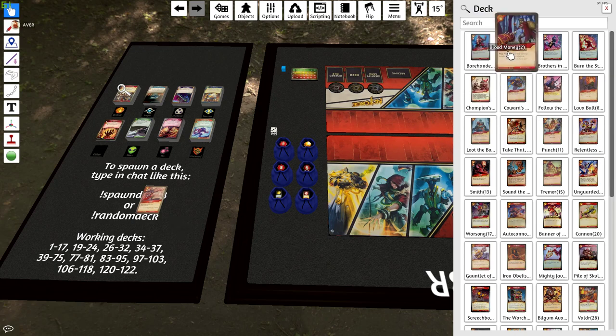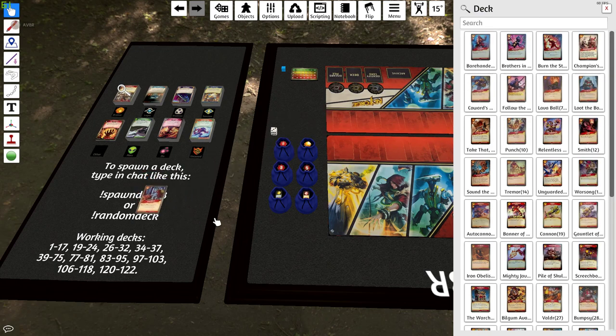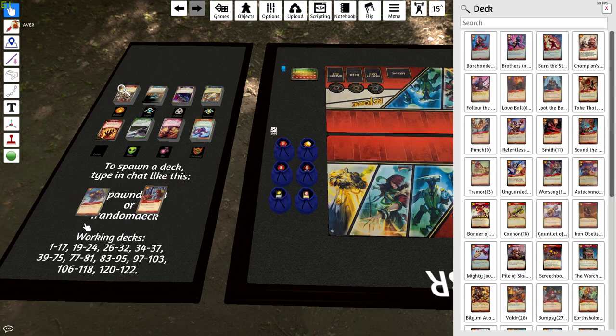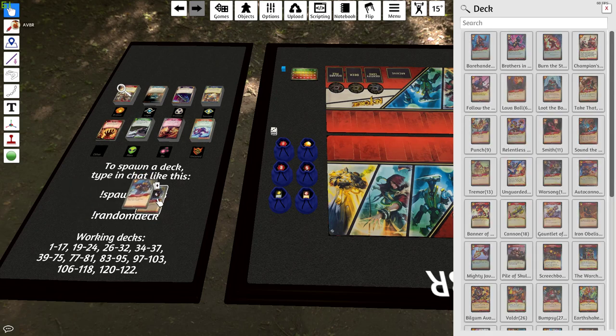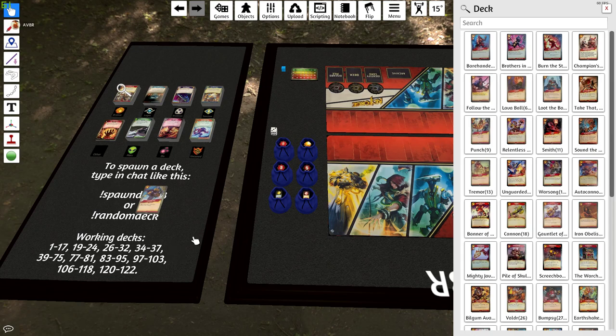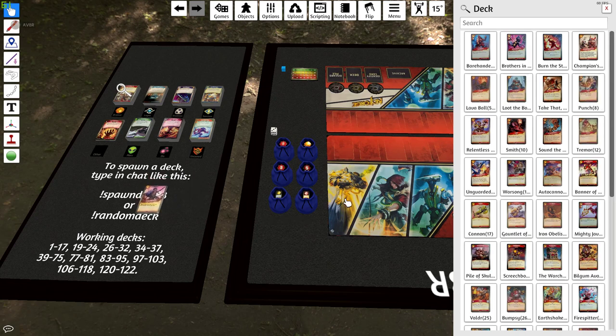All right, next I want a copy of Blood Money. Two copies of Coward's End. So again, here I'll put it on the table. Control C, Control V. You can even do that right on the deck and it'll just drop in. So now I have two copies of Coward's End in there. Get a copy of Follow the Leader. Sound the Horns. Gauntlet of Command.